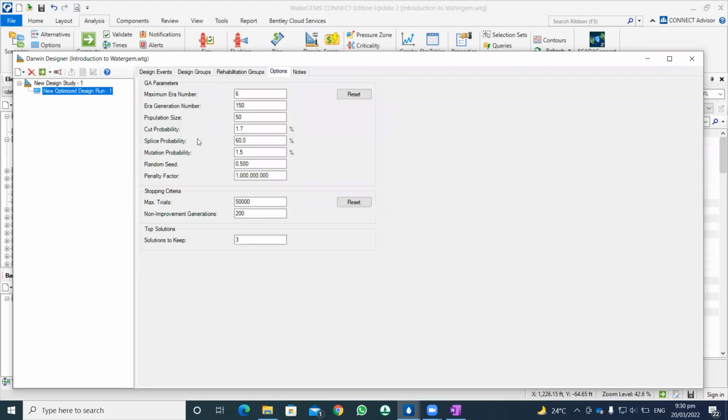Here are the parameters for the genetic algorithm. The Darwin Designer is using a genetic algorithm. There's a lot of research being done on genetic algorithms. So these are some of the parameters. I will not go through this because I don't know what that means.